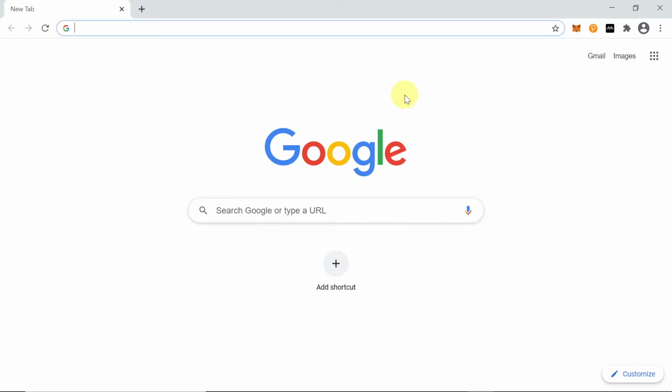Today I'm going to show you how to set up your Chrome browser as the default browser on Windows 10. So let's start. First of all, we need to open our Chrome browser.